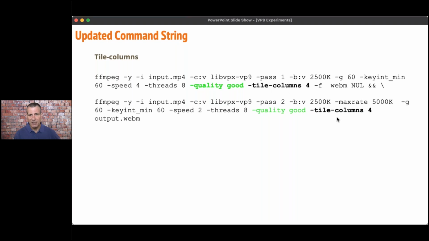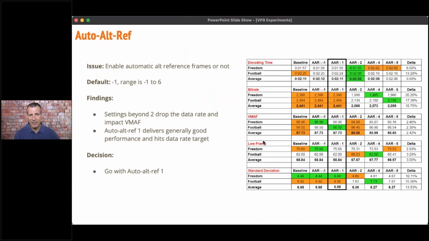And then we see this here, tiles columns. We see this in green for reasons I said before. Alt reference frames: enable alternate reference frames or not, enable or disable this, and then set the number. What I found here, the baseline is no setting, -1, +1, +2, +4, +6. I found that -1 gave me the best overall quality on average, and that's the one I use going forward. It also hit the data rate target, which some of these over here did not do.